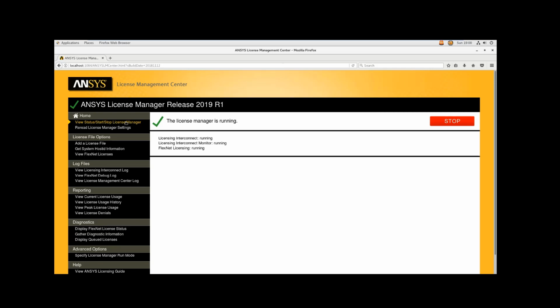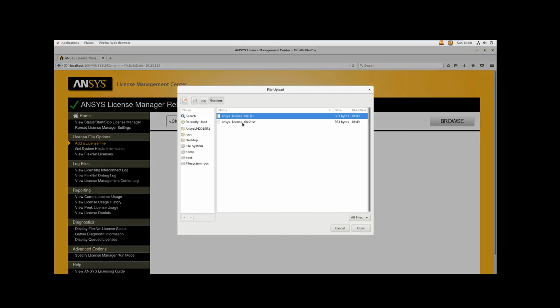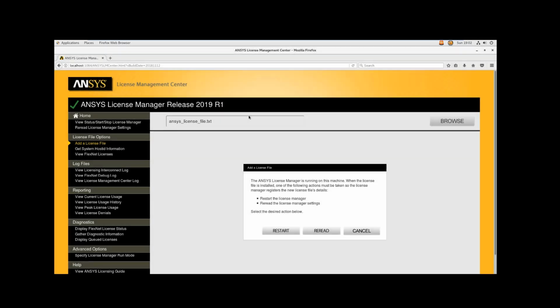Adding additional Ansys supplied licenses is a similar process. Select Add a License File and click the Browse button. Locate and double-click your license file. Select the Restart button after installing additional license files.